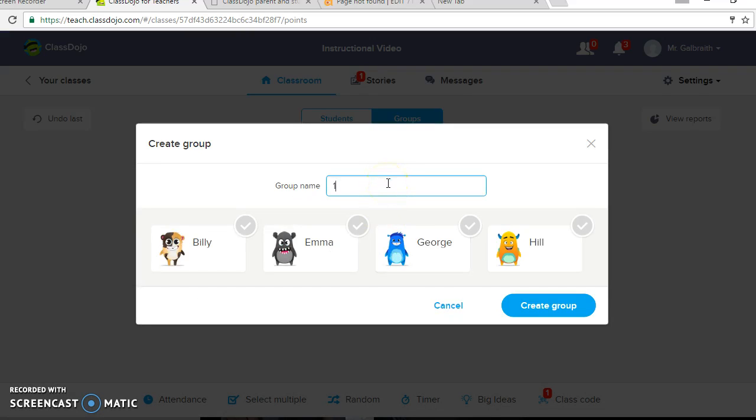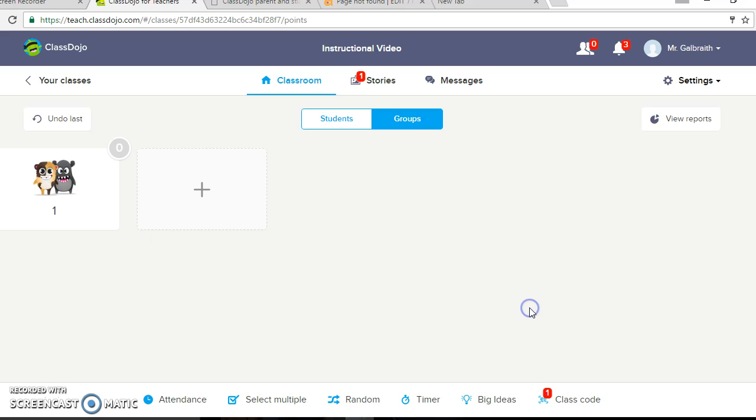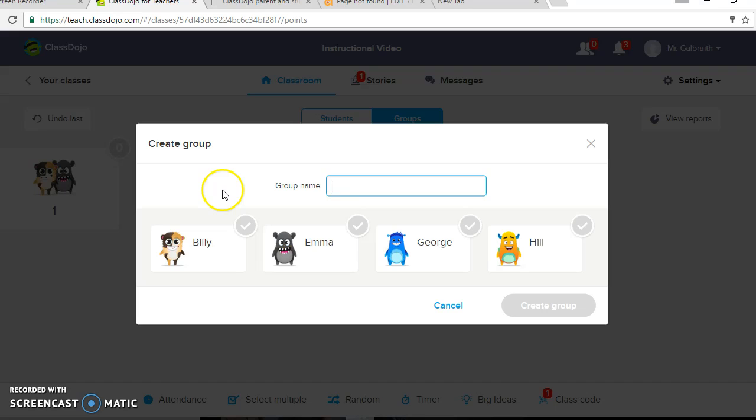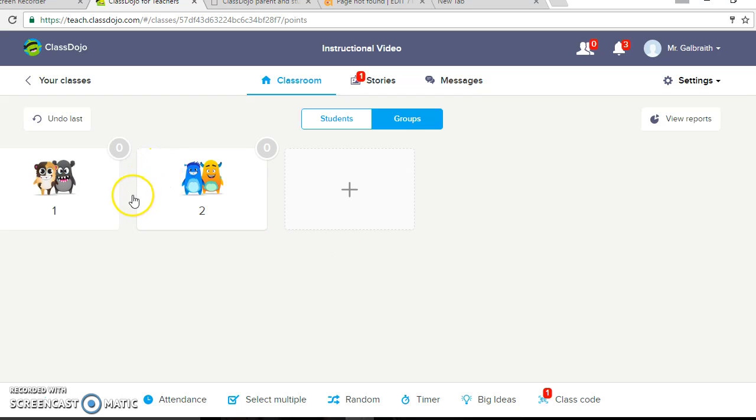If you want to assign groups for group work, you can add a group, and it's pretty easy. I usually just do numbers. I'm going to say Billy and Emma are in group 1, create group. I can add another group, and maybe this is going to be group 2. This will be George and Hill. Create group. You see too, they look kind of buddy-buddy.